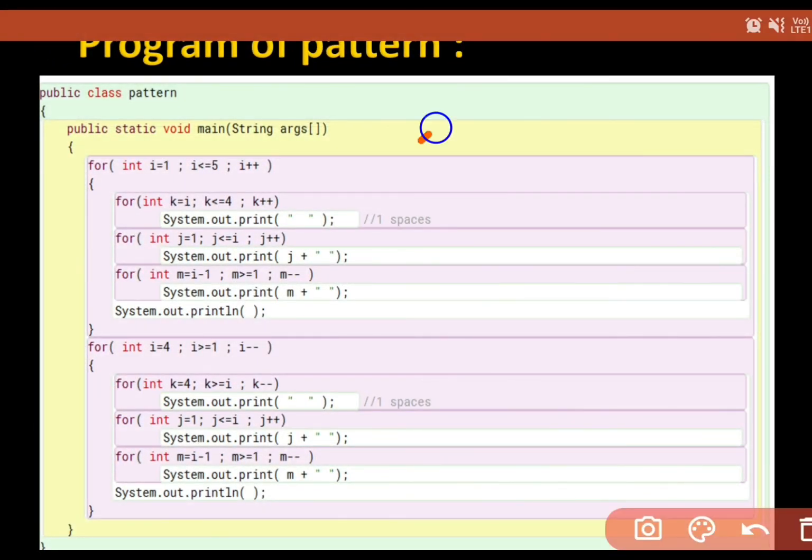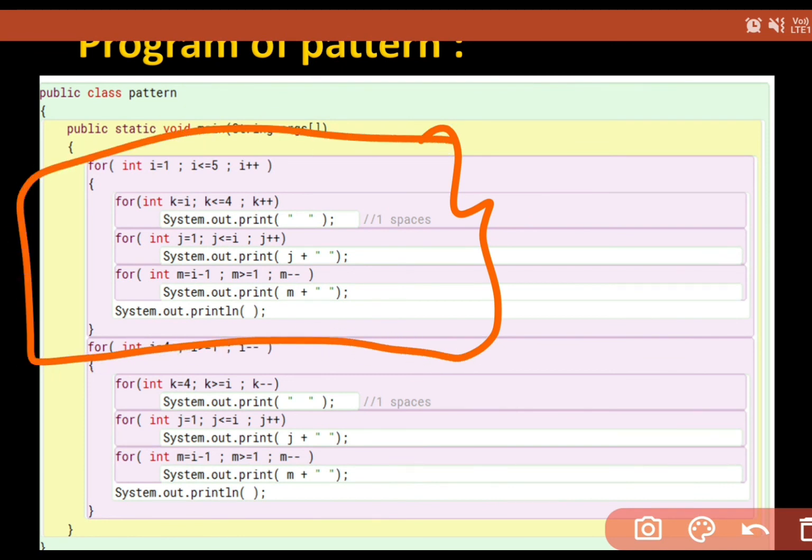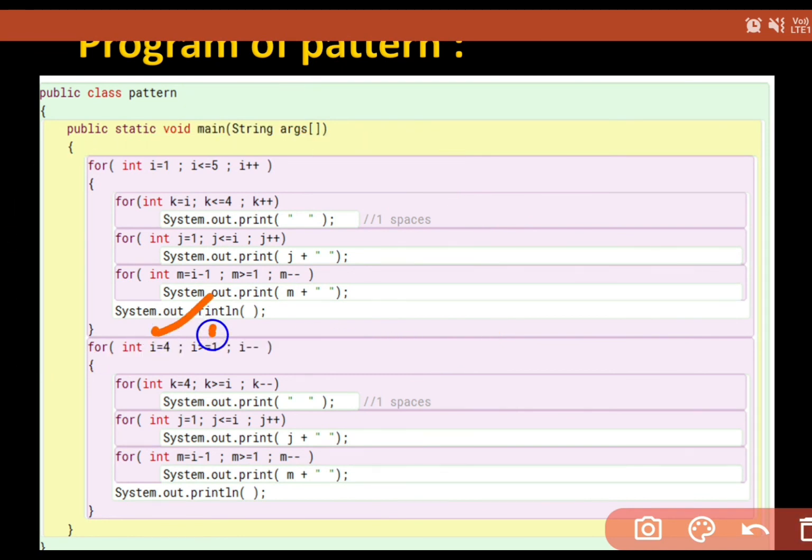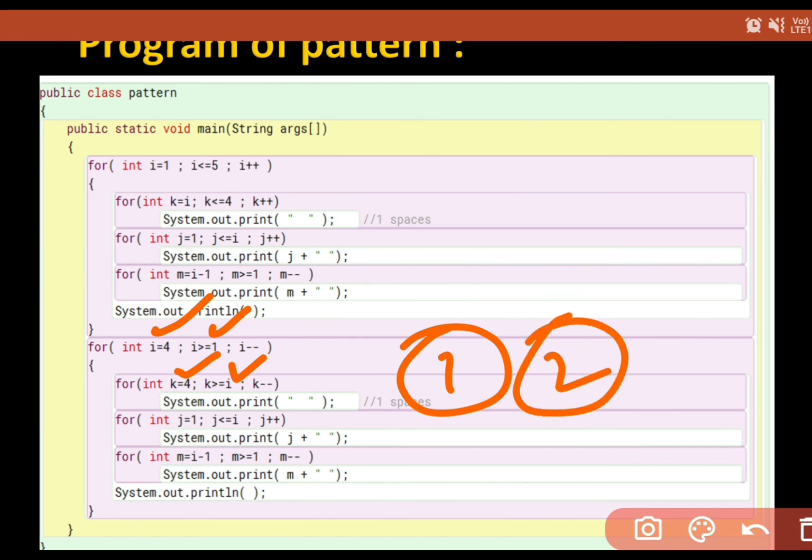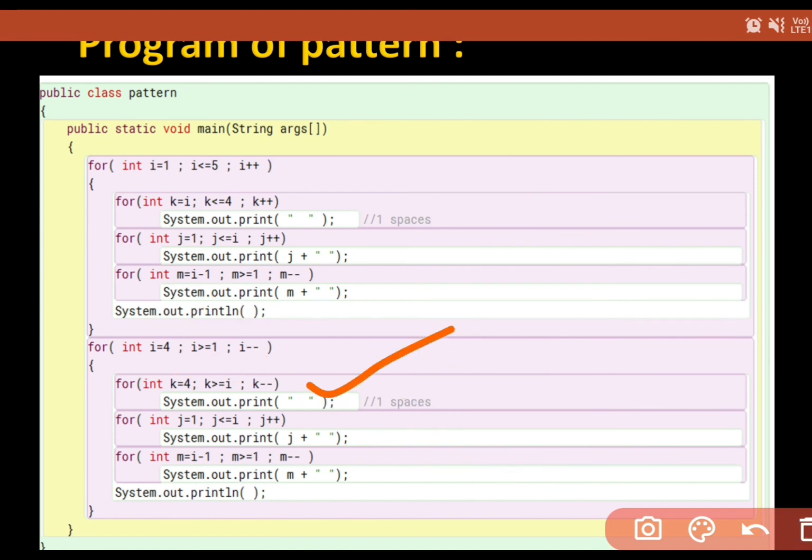Nothing differs. This part is same. The value of next is 4 to 1. Now I want one space from the starting. That's why 4 to 4 I am writing. It provides me one space. Then 4 to 3, it provides me 2 spaces. Then 4 to 2, I am getting 3 spaces. Then 4 to 1, I am getting 4 spaces. In this way, it provides me spaces. And same way 1 to I minus 1 to 1, and the next line.